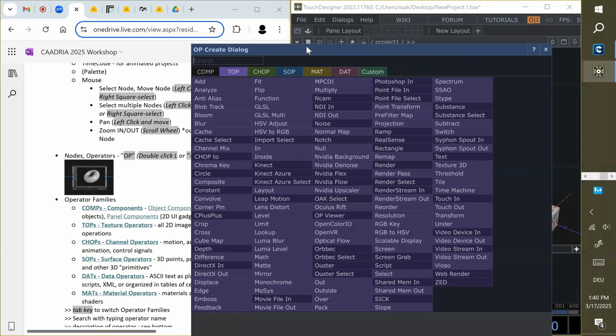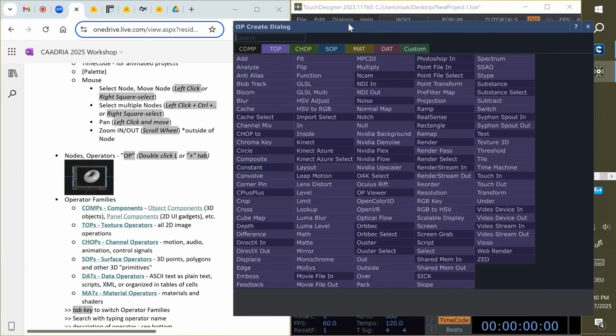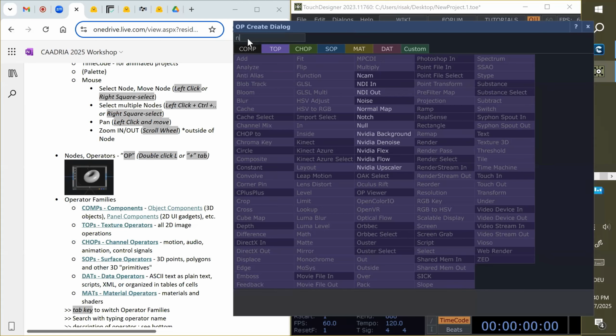And if we want to search some specific operators, we can search in this window. For example, something like noise. We can easily find operators from this search window. And in the bottom, you will see some information here. So if you want to know what kind of operator it is, you can also check the description in the bottom box.